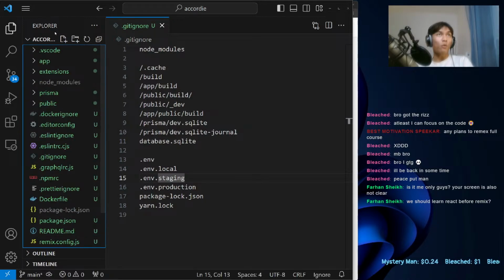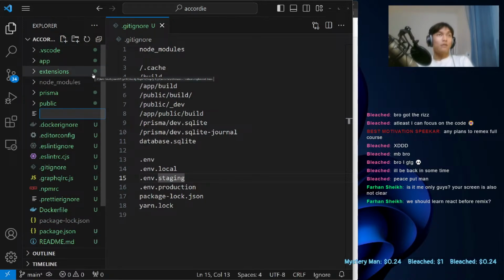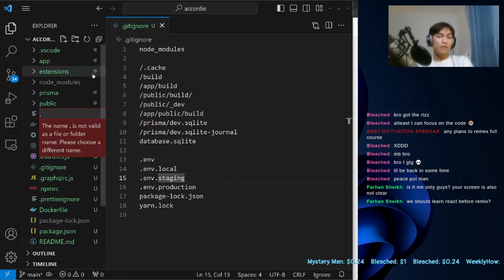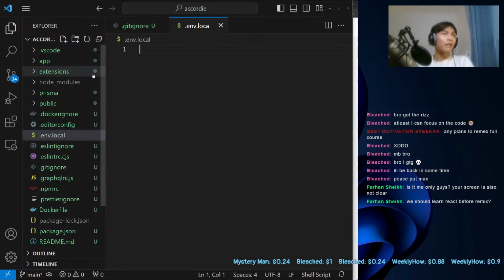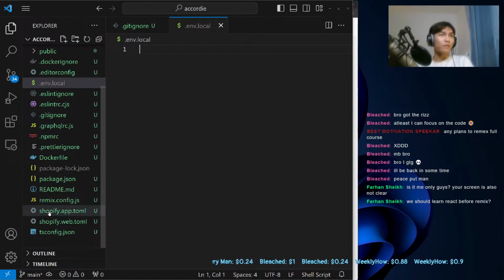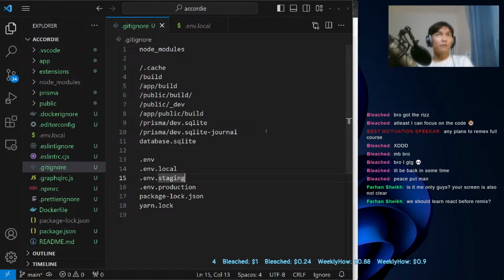Since we're working locally, it should be .env.local, unless we already have those files. No, I don't think so. Great. Let's go back to our browser.